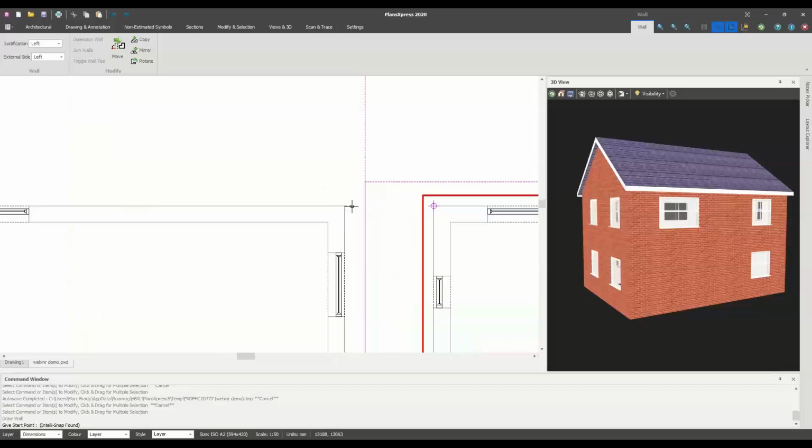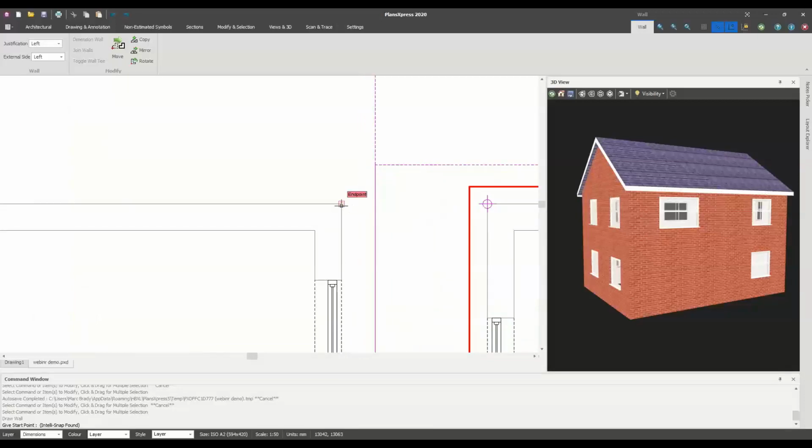And what I'm doing there, I'm just moving the mouse into that corner. And what it's doing is finding what we call a snap point. So if I left mouse click, that's the wall we're placing. Now, we're slightly off corner. If I was doing the wall in that direction, it would be nice and flush.